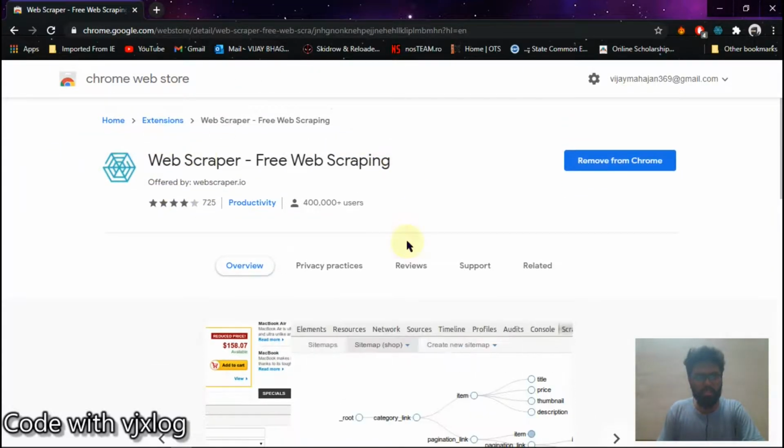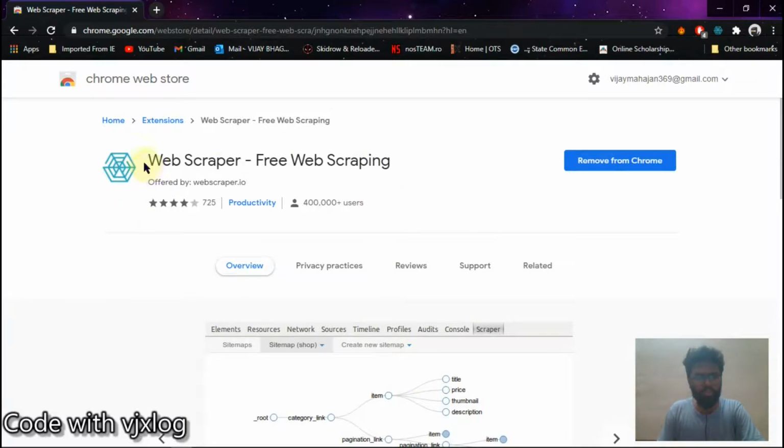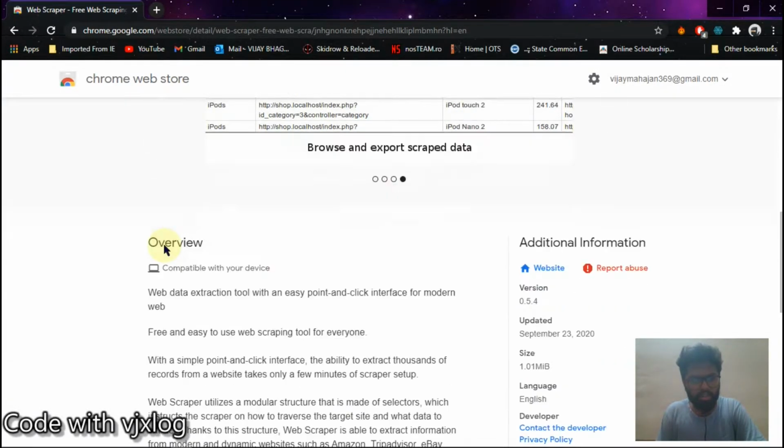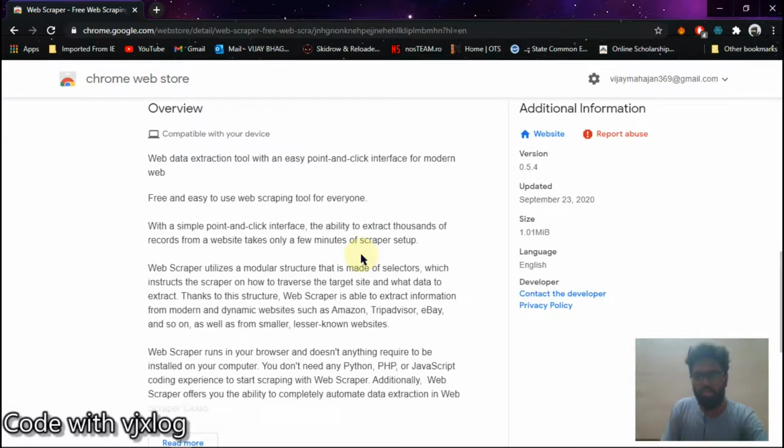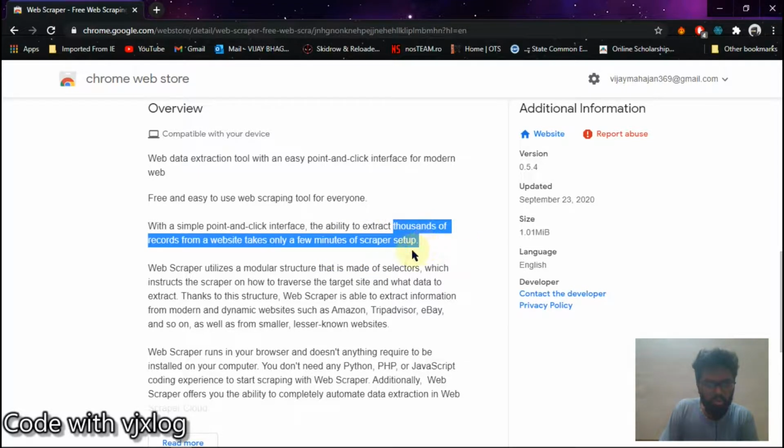So this is the extension page for Web Scraper, free web scraping. We'll briefly read about it. What it does: web data extraction tool with an easy point and click interface for modern web. Free and easy to use web scraping tool for everyone. With a simple point and click interface, the ability to extract thousands of records from a website takes only a few minutes. Okay, a few minutes to scrape, and that also thousands of records, right?